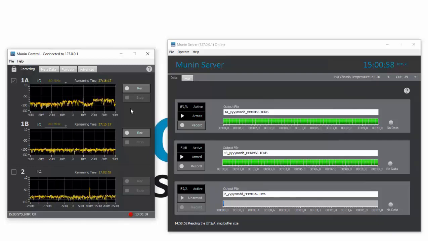For this demo I have connected an antenna to channel 1A and a signal generator to channel 2. Center frequency for channel 1A and 1B is 160 MHz, and for channel 2 it's 1 GHz. Right now the bandwidth for channel 1A and 1B is configured to 80 MHz. For channel 2 the bandwidth is always 500 MHz.